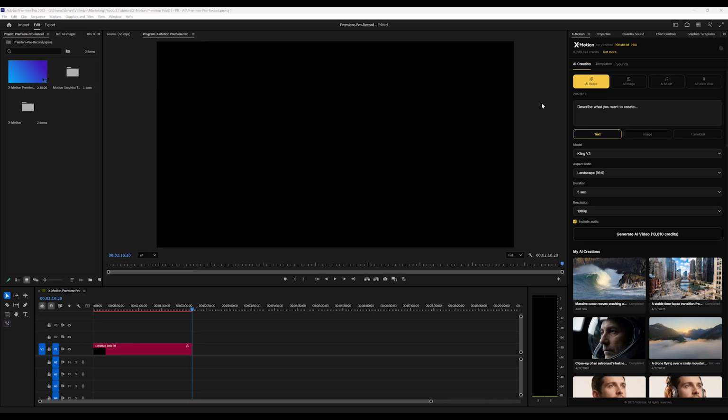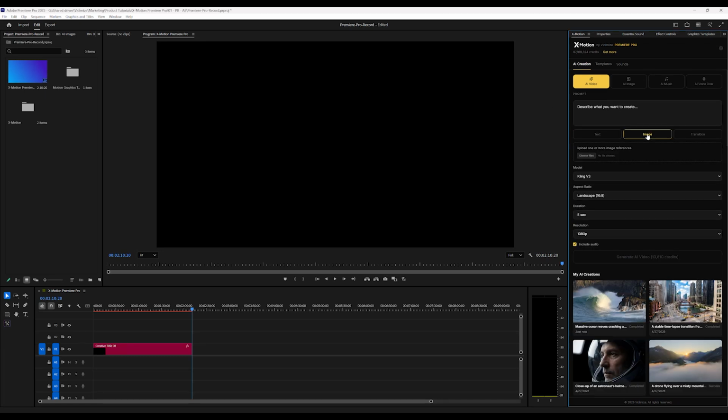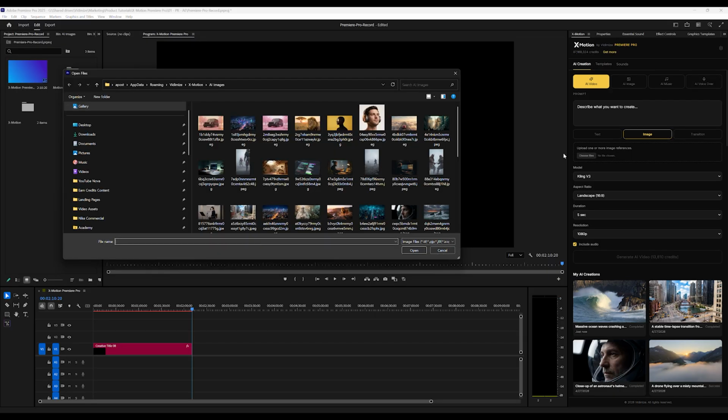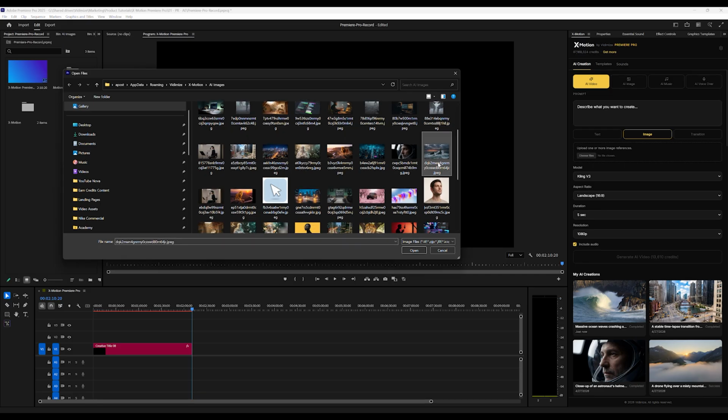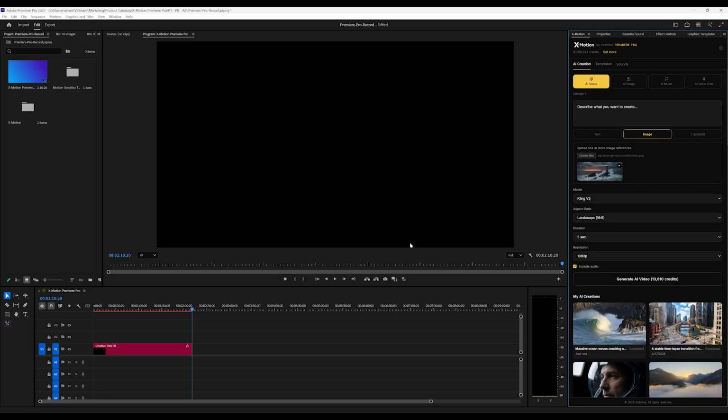For image to video in X motion, start with a still image that matches the subject and direction you want. Upload it from your computer. Then, write a motion prompt that brings the image to life.